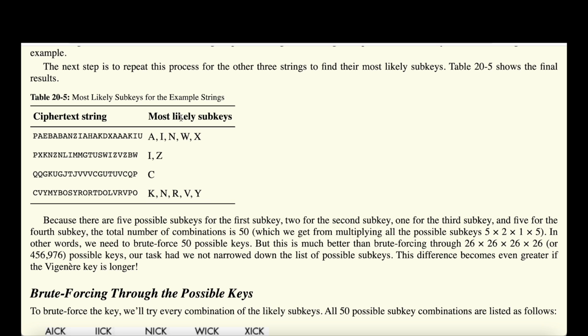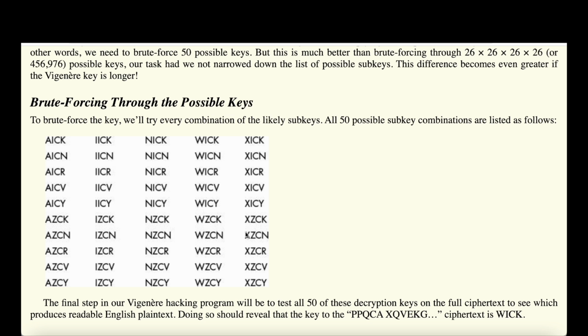Now, because of these different possible subkeys, we have 5 in the first case, 2 in the second case, 1 in the third case, and again 5 in the fourth case. We can multiply that by each other, so 5 times 2 times 1 times 5, and that's going to give us a value of 50. So this is the total number of combinations that we need to test for. So therefore we are going to brute force those 50 possible keys to see which ones most likely match to English and are therefore the correct subkeys. And so basically we are checking for those 50 different possible subkeys.